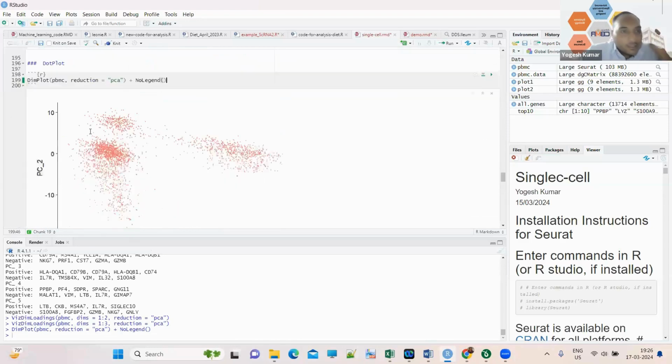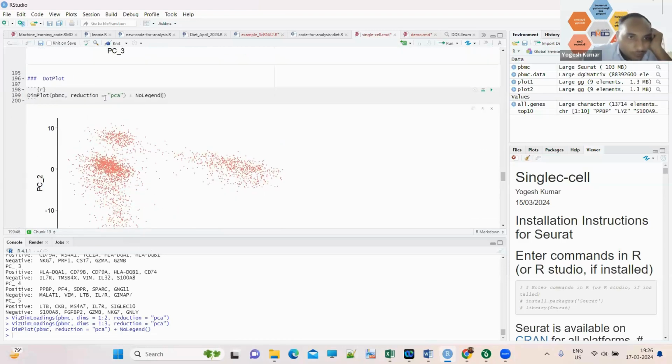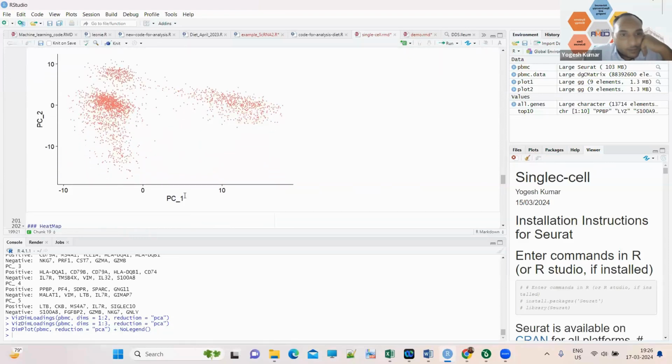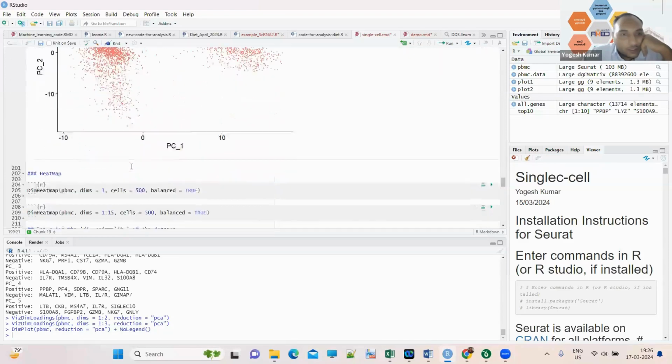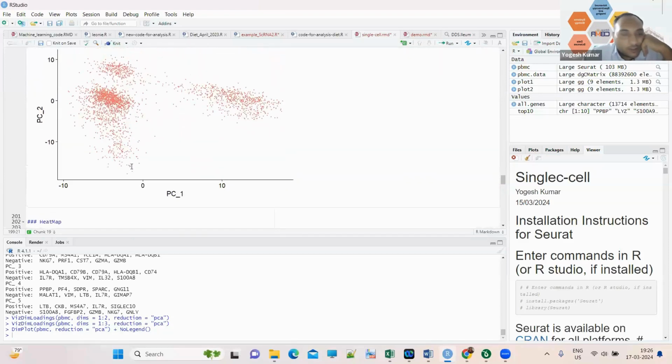Run this command. For displaying PC1 and PC2, we are just plotting PC1 against PC2. You need another function called DimPlot. This is part of the Seurat object, this Seurat pipeline. So now we plot PC1 and PC2, and we can see these dot plots.